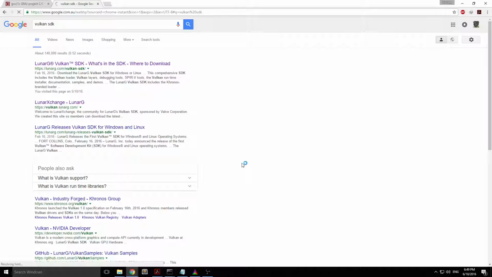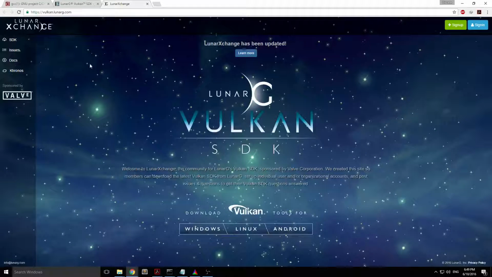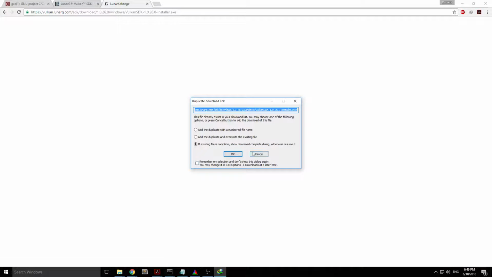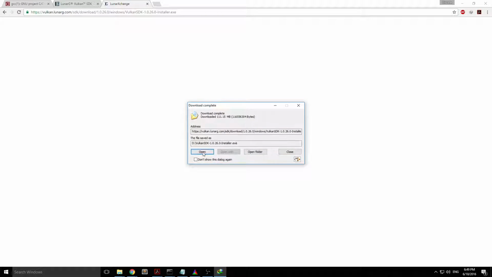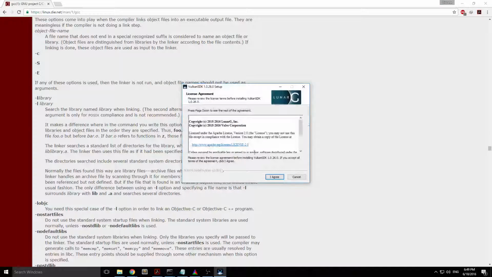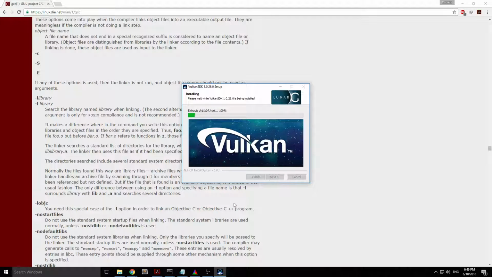So just go to LunarG Vulkan and download the source code. Well, this will actually be an installation setup, so you go to Windows, obviously. It is an installer, so just download the first one. I already got it, so we'll start with this. Choose where you want to install it. For me it's going to be C:\VulkanSDK\1.0. Let that run. It shouldn't take too long.